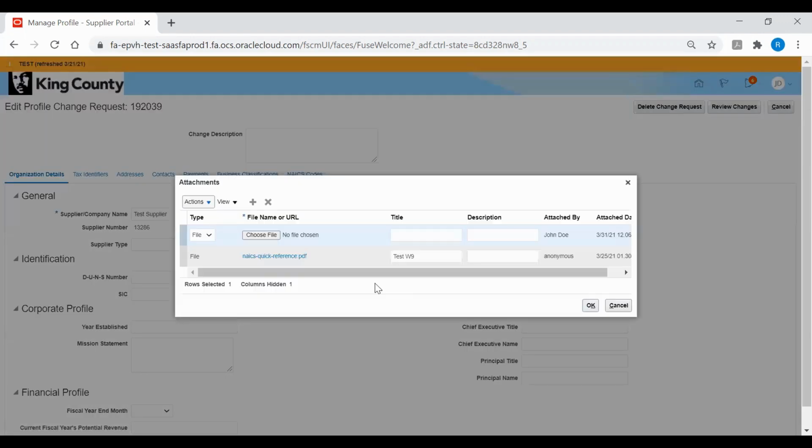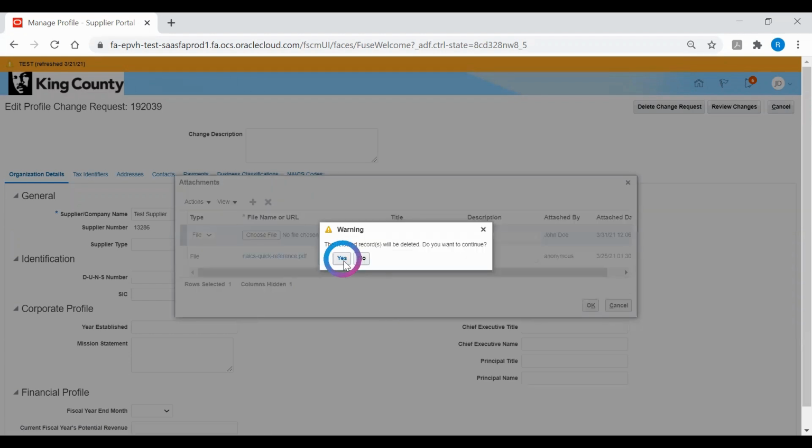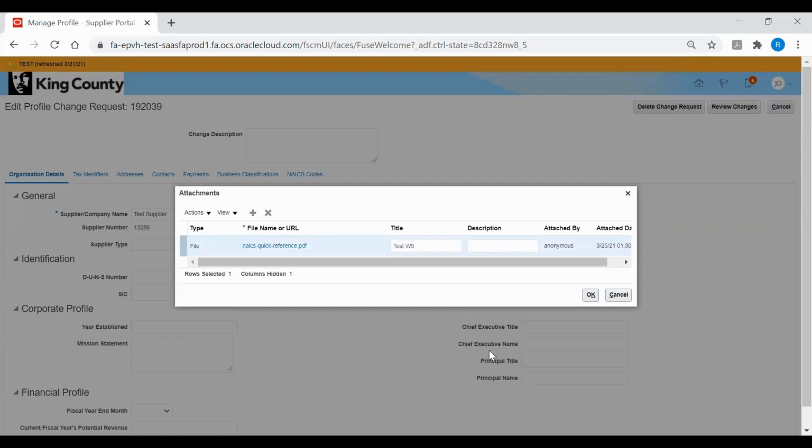If you click on the plus icon, you click Choose File, and you select a file from your computer and attach it here. Enter, optionally, a title and description as well. If you'd like to delete that line that you just created, click on the X icon to delete. Click Yes to the warning message, and OK.